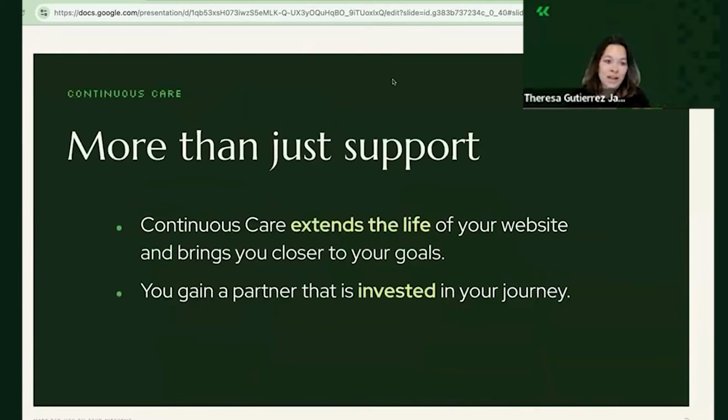All right, so let's talk about what continuous care is. It is our website support service, but it's also so much more than that. We really consider continuous care as a model built to give you peace of mind. We all know that website redesigns can be very time consuming. They're expensive, they're overwhelming. But the truth is you don't have to start from scratch every few years. That's actually the beauty of continuous care. That's where we come in.